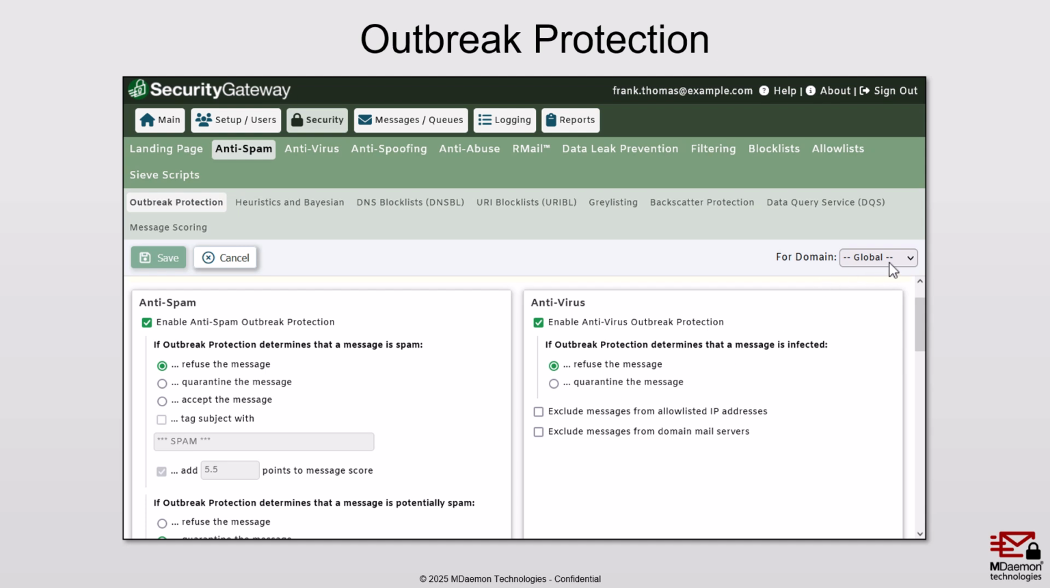Now notice in the upper right-hand corner we have where it says for domain and it says global. There are a lot of security features in Security Gateway where you can customize various settings on a per domain basis using the for domain drop-down menu, or you can configure those settings globally.